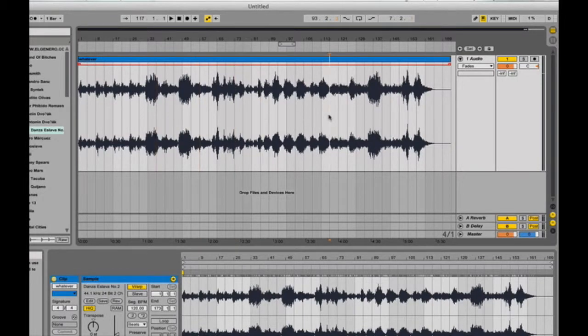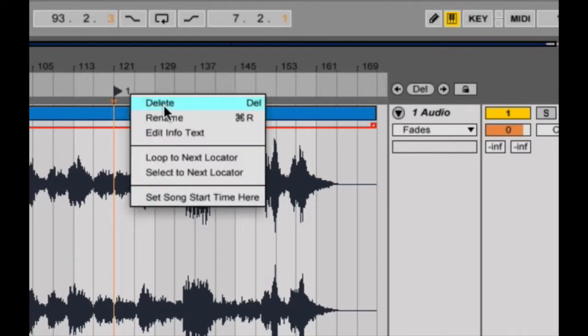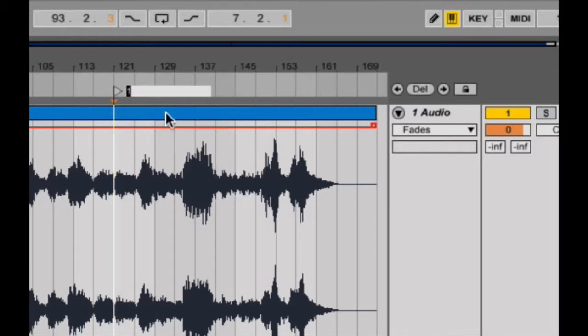Markers. To place a marker, you simply click on your grid where you want your marker to be and click this button. This is called the set/delete locator. Just click it and a new marker is placed. You can also rename this marker by right clicking it and select the rename option or the respective command. When you click a place where a marker is, the locator button changes from set to del. That means delete. If you press it, it will delete that marker.